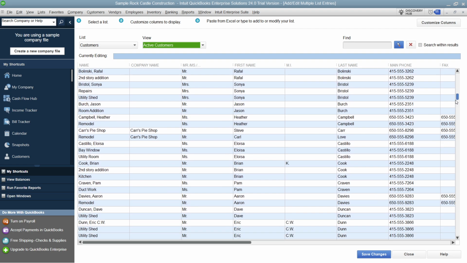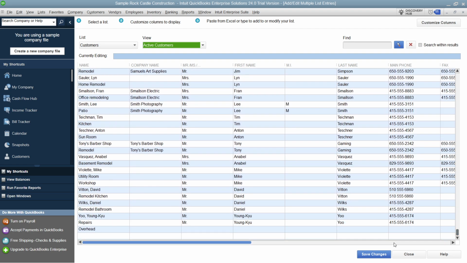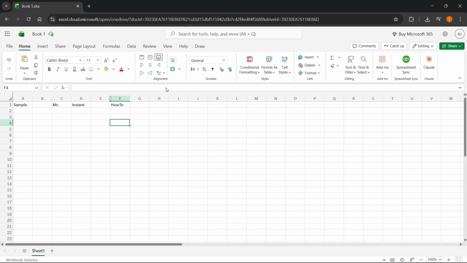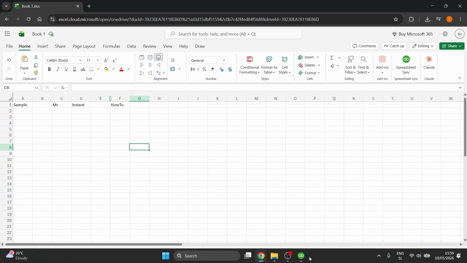So I'm going to scroll to the very bottom of this list over here, and then at the bottom there's an empty line, as you can see. So there's an empty row. This is where you basically have to paste from Excel. So you want to open up Excel. I have Excel open in the web version over here, and then as you can see, you have to kind of customize these however it says in here.